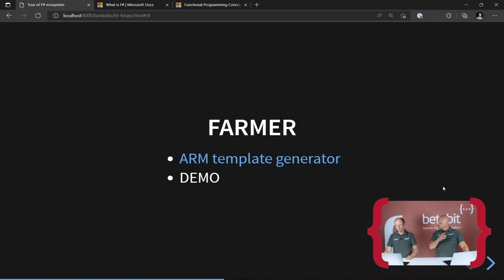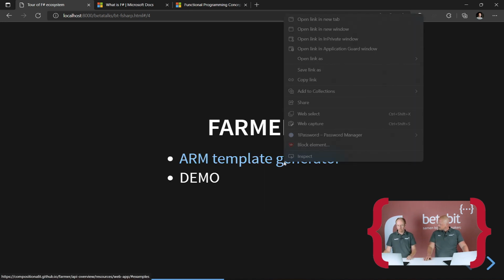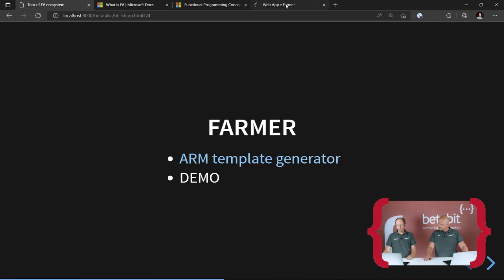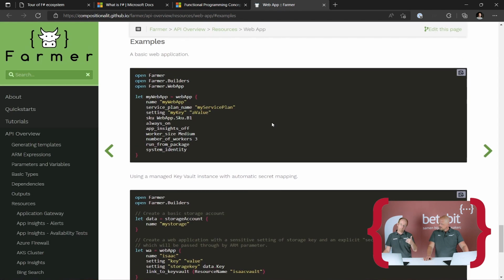Yeah. So the first one that I want to show you is Farmer. Farmer is a way to declaratively define Azure resources, and this definition will render to an ARM template. Okay. So that means you have typing support, everything is typed, auto-completion is there. It's a really clean and simple way to write your resources.